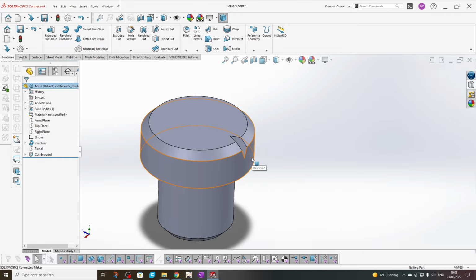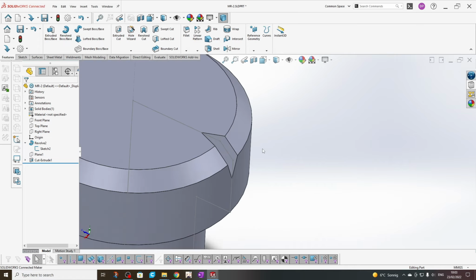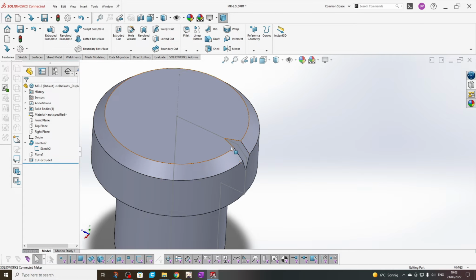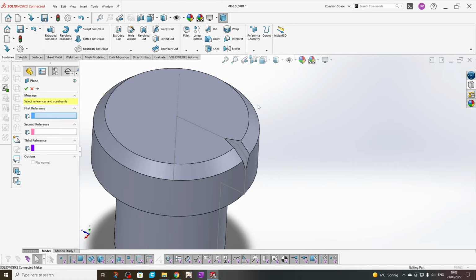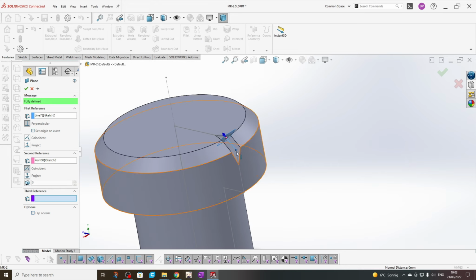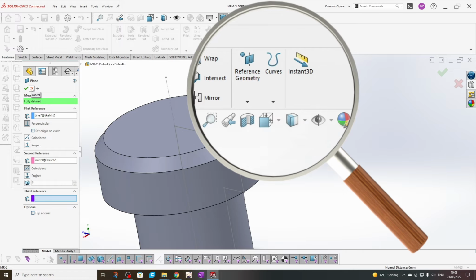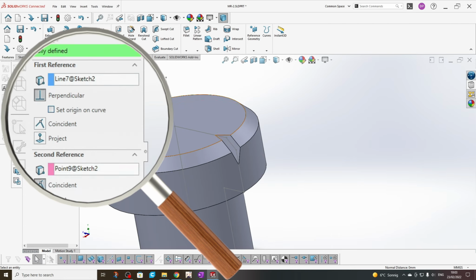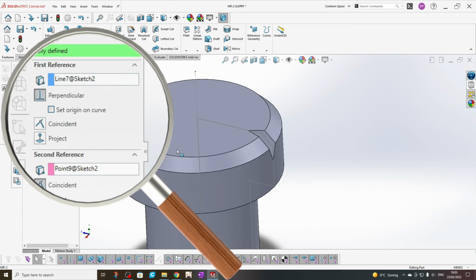Also, sometimes in modeling, as I said, you need a reference plane. I will show this again. For example, for this cut here, I needed a plane which is perpendicular to this line and coincident to this point. You make it easy when choosing both. You can make it on a distance or coincident or parallel to different faces and planes.